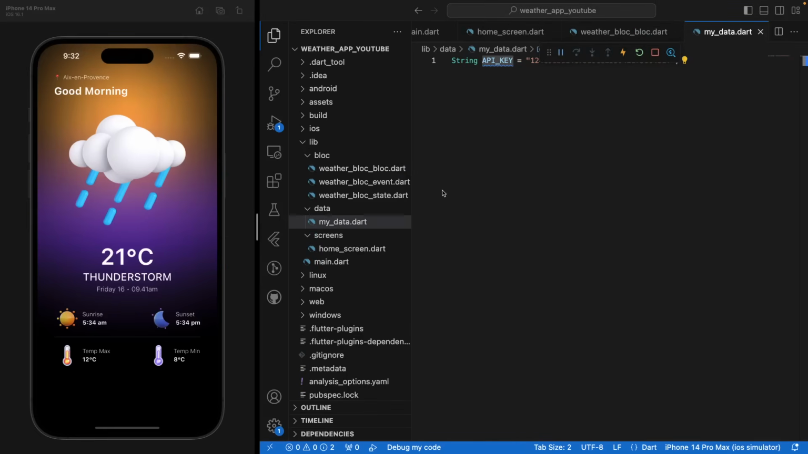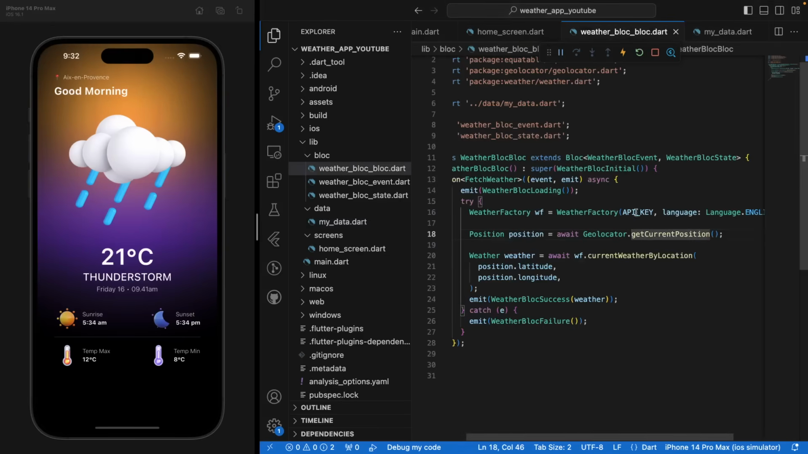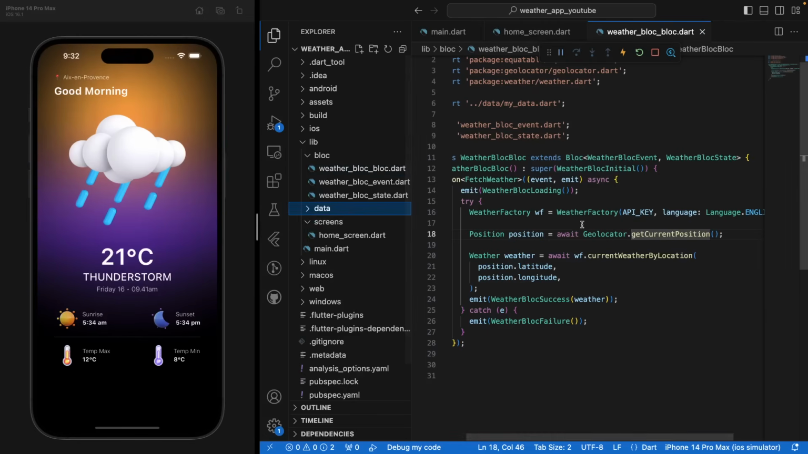All right, so as you can see right here under data, my data.dart, I've created a string API key, and I'm hiding it a little bit, but you see you paste your API key right here, and then in the weather block, I can just call my API key like this. You can actually make it really hidden by using an environment type of architecture. We can go through it in another video if you want.